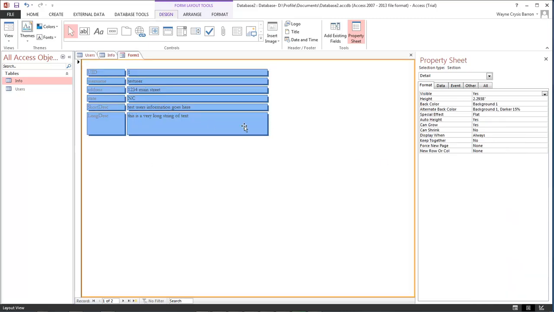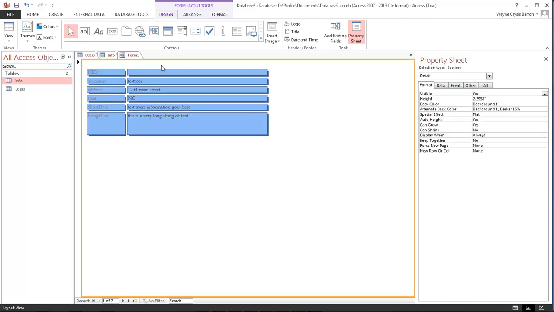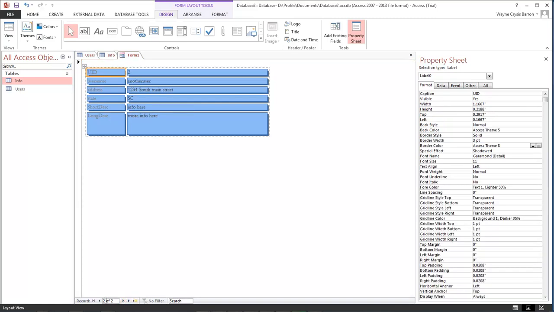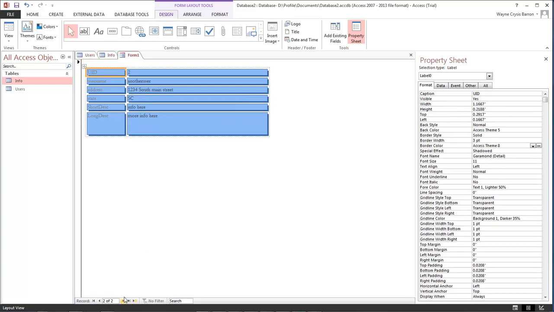Okay, there we go. So that would be, select everything. We've got Access Theme 5 for our back color and Access Theme 8 for our border color. We've got our special effects as shadowed, and we've got a border style of solid. And that's basically what it will look like. It's a lot better than the default. It just looks really cool like this.